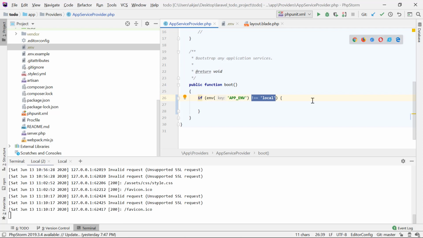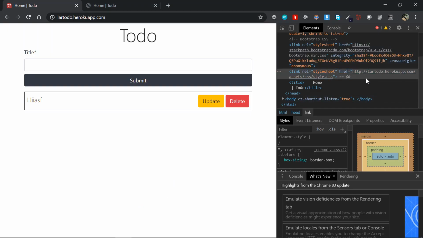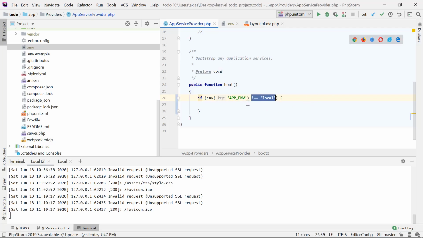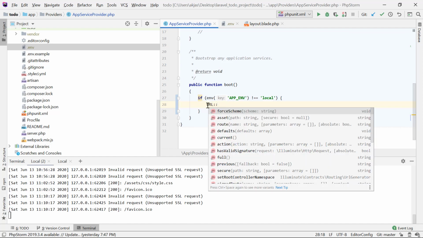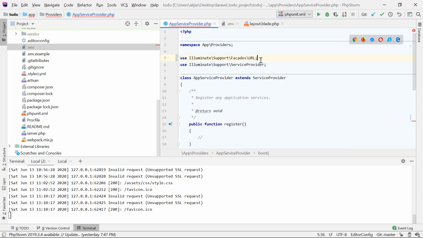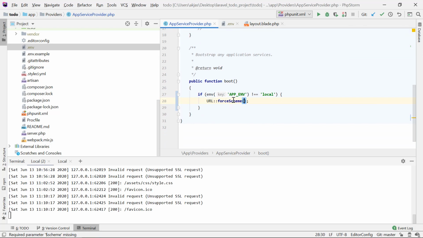if our application is in production, then we have to force all of the URLs here, such as this one, to be served over HTTPS. So if we are in production, then we have to use the URL class here. The URL here, in caps, is this class, which we import up at the top. Now this URL has a method called forceScheme, which takes a scheme as a parameter, so we'll just pass whatever scheme we want in. We shall use HTTPS there.